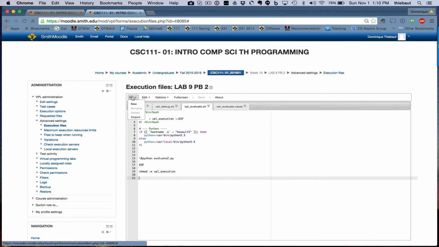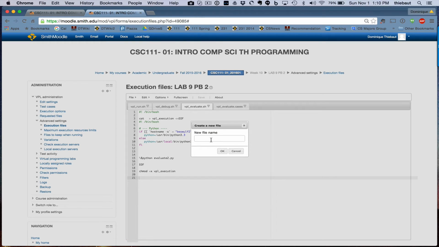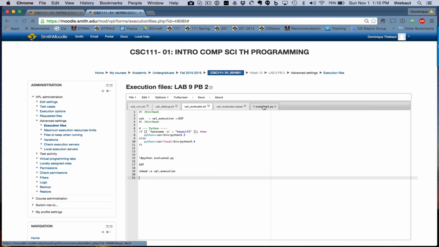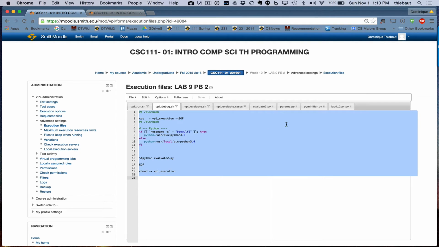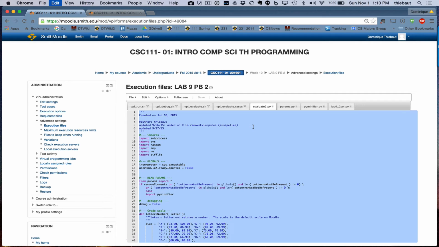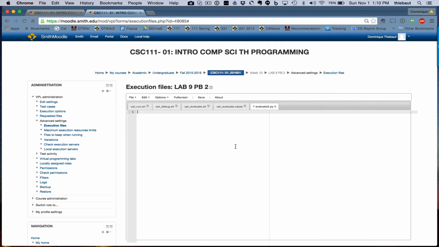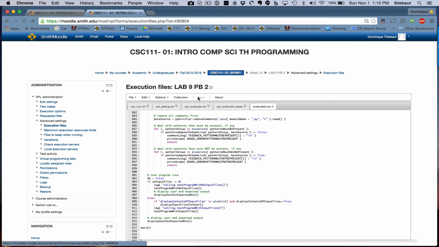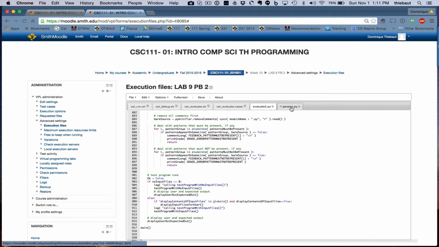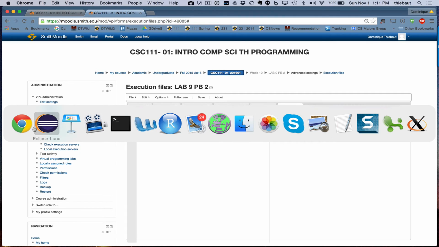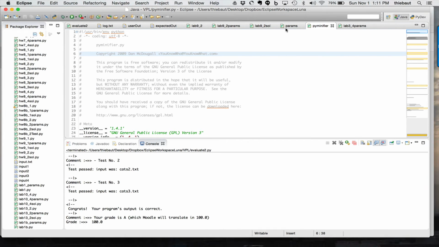So now I need to add several files, the evaluate2.py. Okay, and I'm going to copy it from a previous assignment because it's always the same. So I could go to Eclipse, or I could go there. The params file contains all the parameters for that particular assignment. So that I'm going to copy from Eclipse, params.